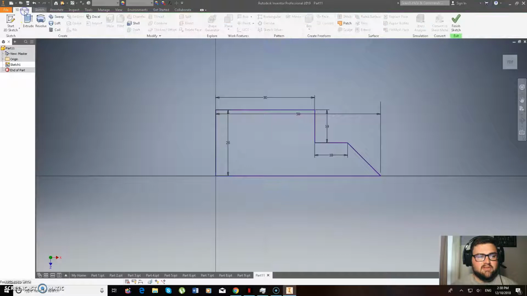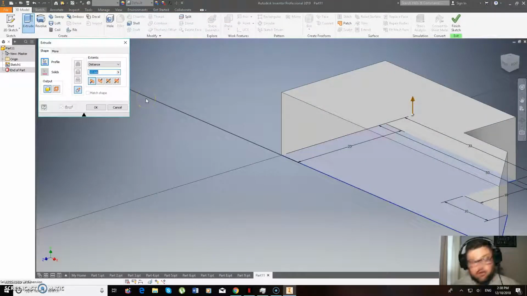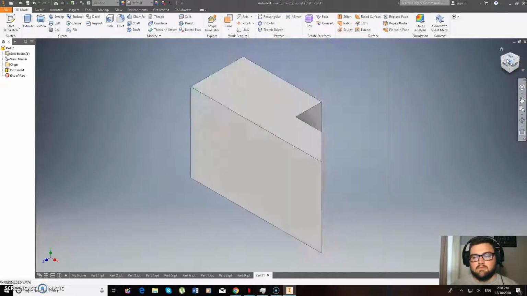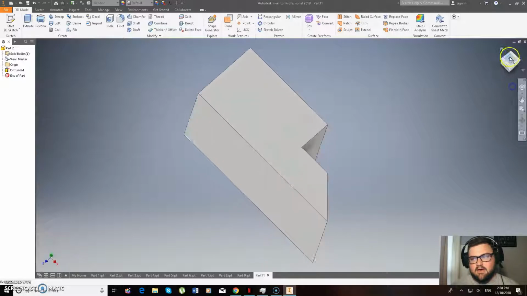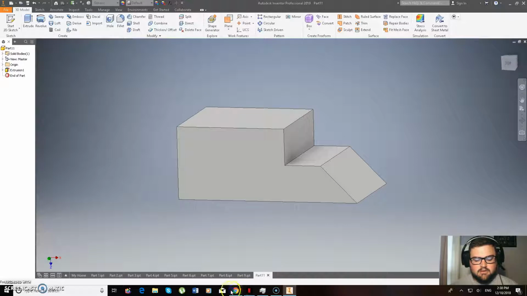So if I go up top left, click on 3D model, extrude, and then we're going to extrude that 30. All right, so you can see there. That's just how it appeared in the picture. Cool. So that's really good.